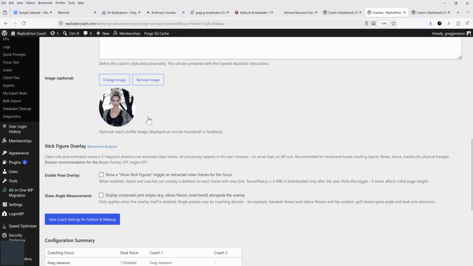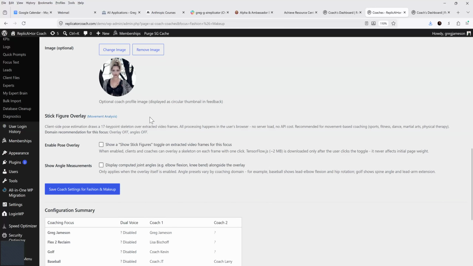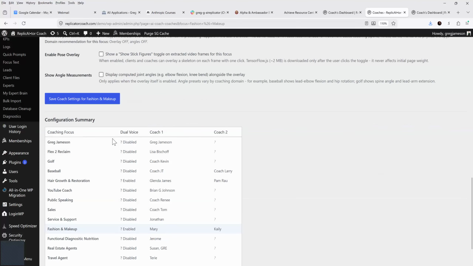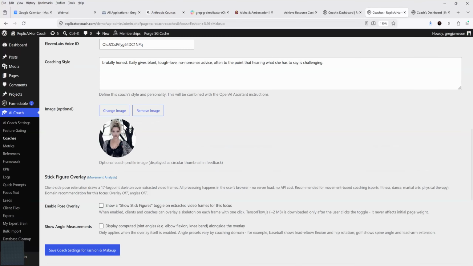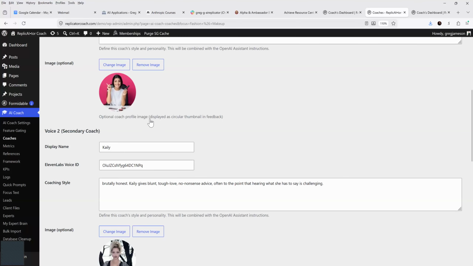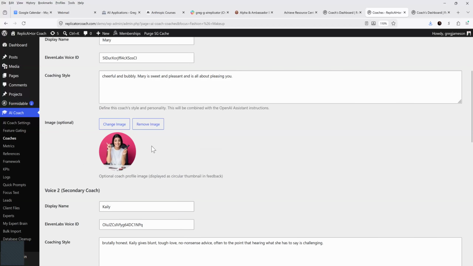If a coach is working on movement, then we probably want to enable the pose overlay and angle measurements. It doesn't make any sense for doing that for someone like fashion and makeup. So we leave those turned off. But that's how we set up or we change the information that a coach actually has.